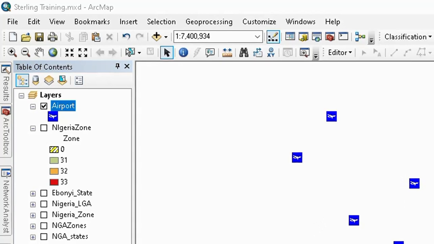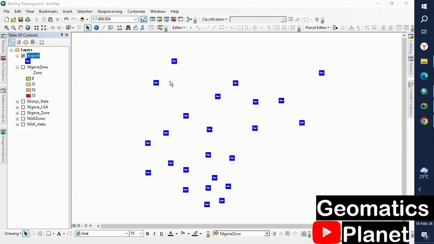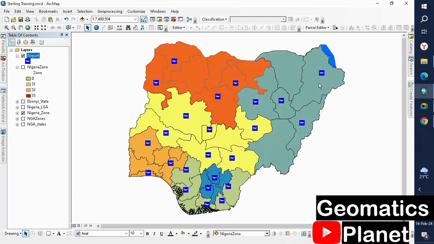Okay, now these are the airports in Nigeria. As you can see, it is a point feature. Why you are seeing it like airport is because I selected it as airport. So if I turn on the Nigerian zone here, you will be able to see every location that has an airport in Nigeria, like Lagos and the rest of them. So these are the states in Nigeria that have an airport, and these are their locations. Now this is Nigerian states with the airport.